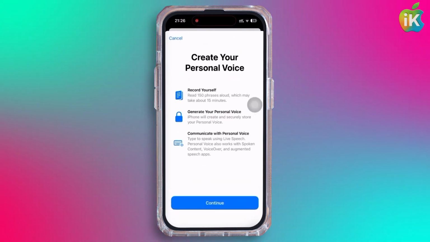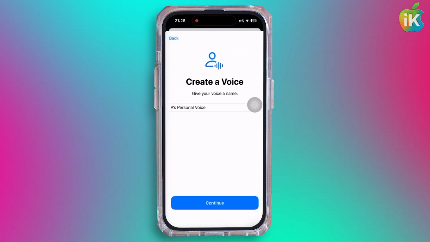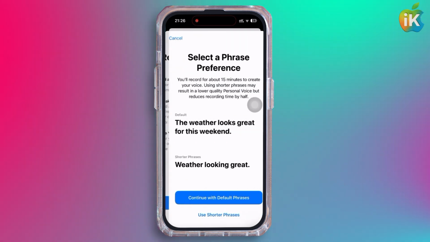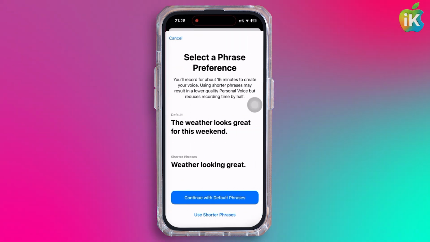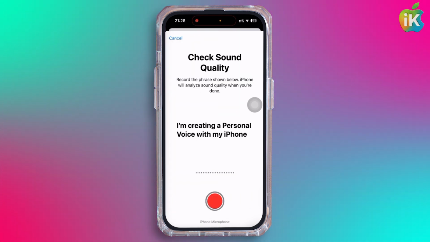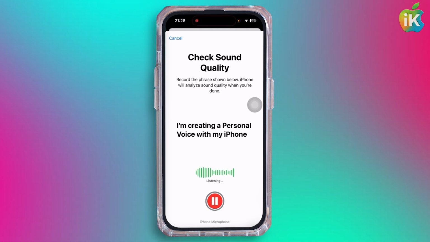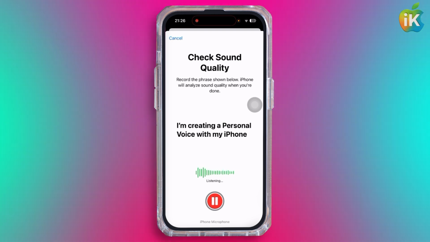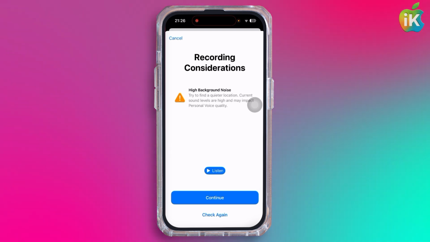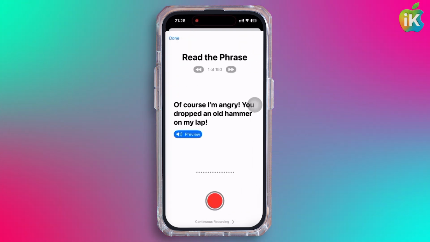Then, follow the on-screen prompts such as the Continue button, select the language, then tap on Continue. Now that this is done, you will be prompted with a series of text prompts to read aloud. You can select to continue with default phrases or select shorter phrases. Now record each of the phrases that is required. It is required for approximately 15 minutes, consisting of at least 150 phrases. You can pause and resume the recording if needed.